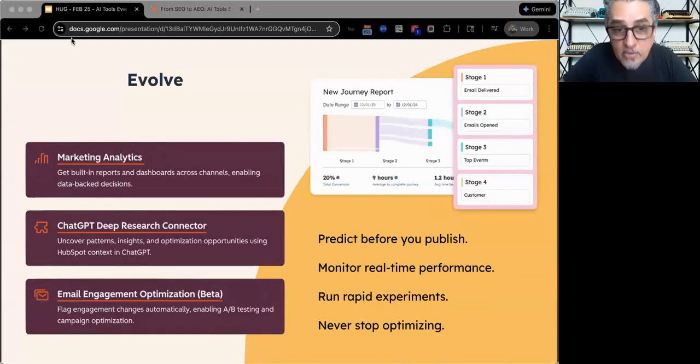And then evolving, you can do predictive. You can predict before you publish. You can gain visibility and gain insights from your leads, your CRM. You can learn and monitor things in real time. You can run experiments very quickly.